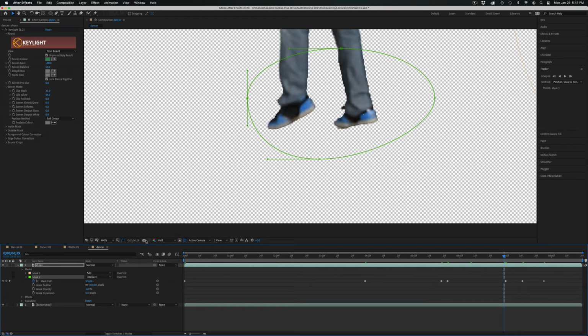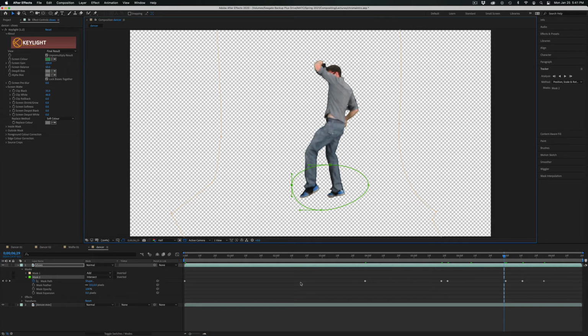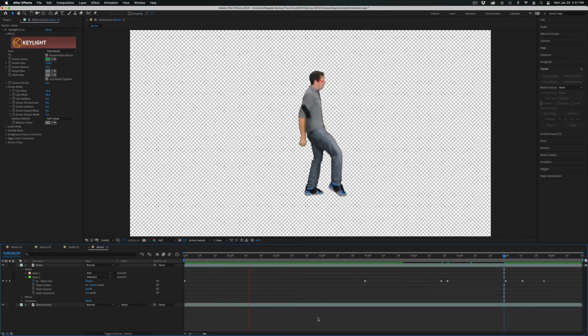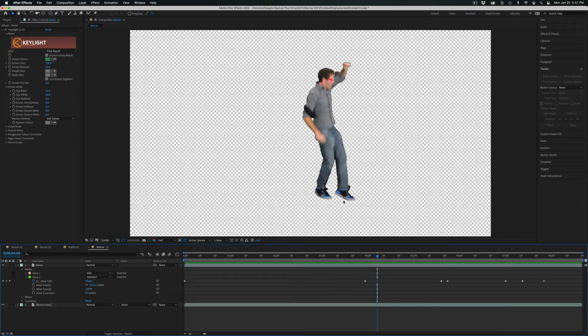So I'm just going to zoom this back out. And if we just RAM preview the whole thing, you can see it looks a little bit better, and now his shoes are more present. We'd want that to happen because otherwise when we add a background, we would see through them, which is really going to harm the believability of our composite.